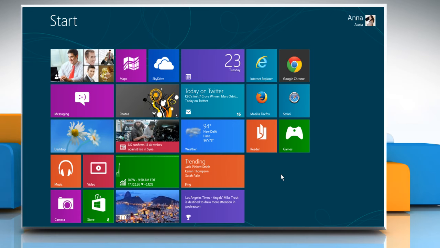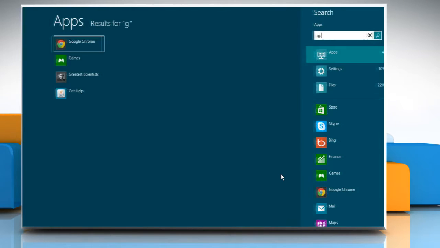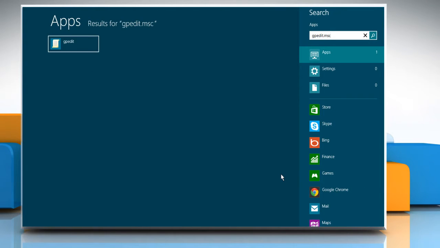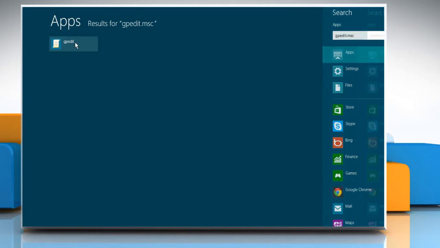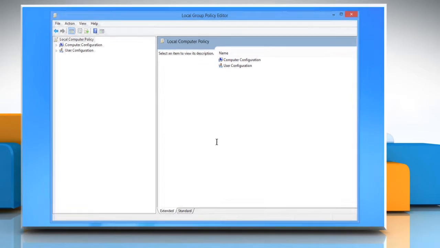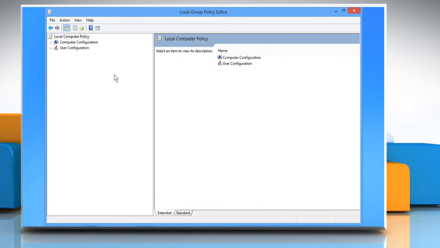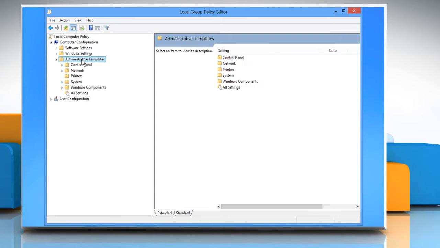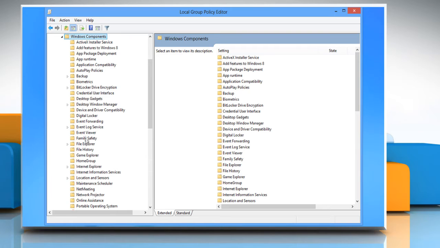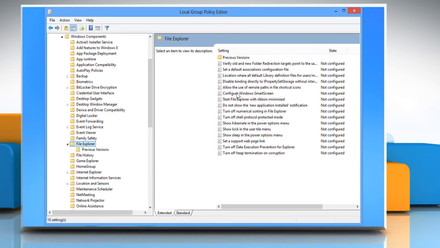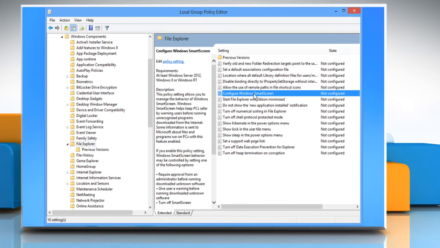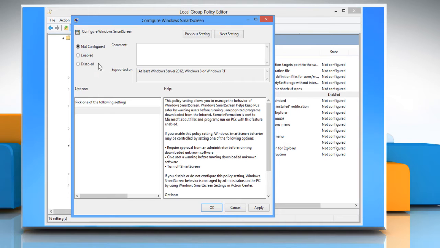To do so, on the Start screen, start typing gpedit.msc and then click on gpedit in the search results. On the Local Group Policy Editor window, navigate to Computer Configuration, then Administrative Templates, then Windows Components, and then File Explorer. Double-click on Configure Windows Smart Screen option from the right pane.